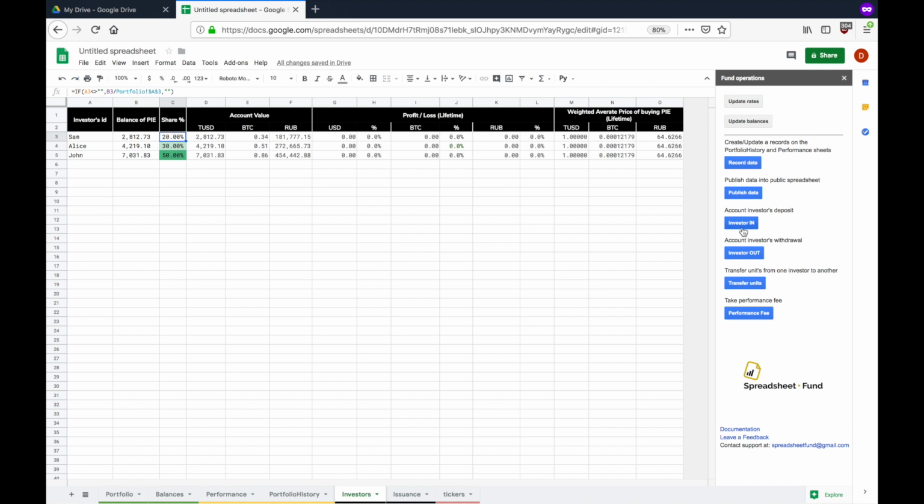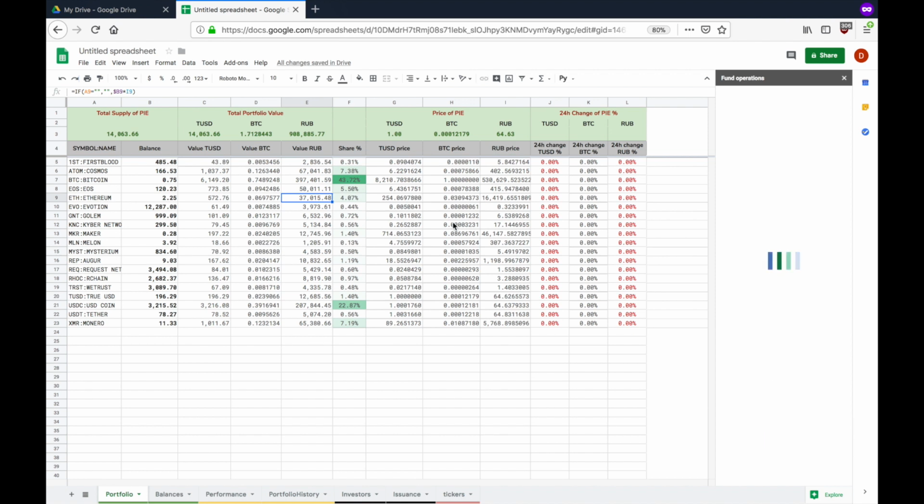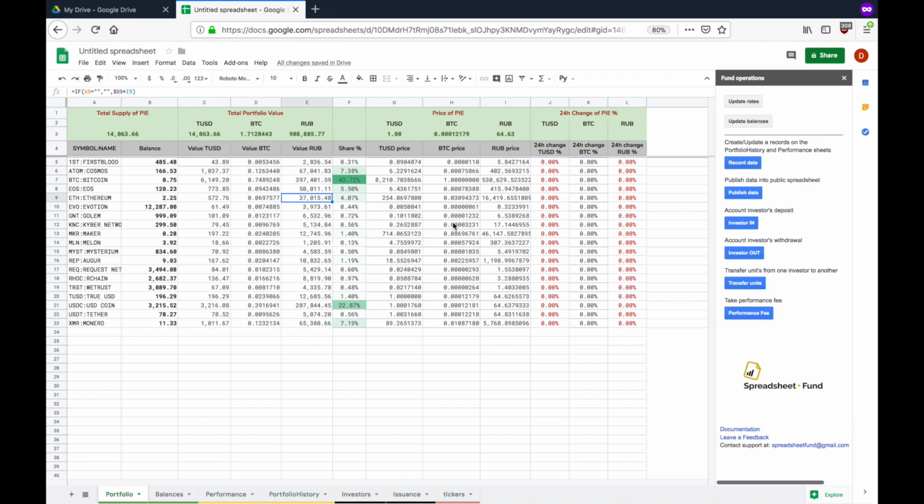What next? You can accept new investors, account deposits. You can account withdrawals and transfer of the units, take customizable fees from your investors including performance fee, and perform your investment decisions and trading. With your investment decisions, your balances will change. Balances and market rates will change the final value of the portfolio. The final value of the portfolio and the number of units in circulation will change the final price of unit. The price of unit represents your fund performance rightly.